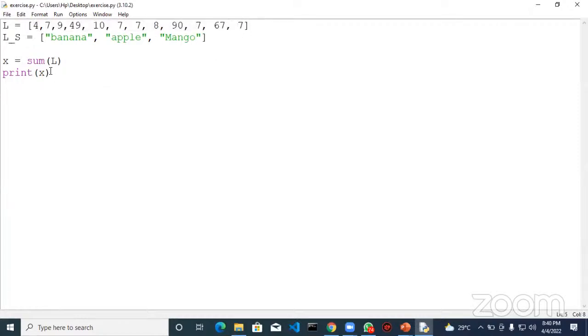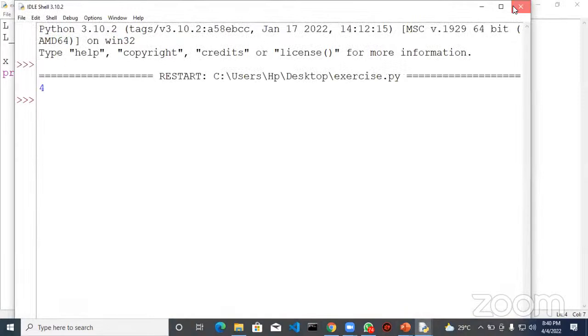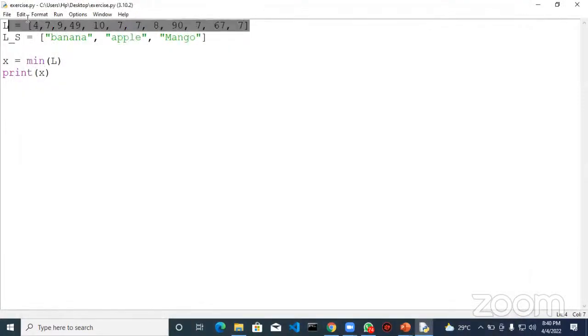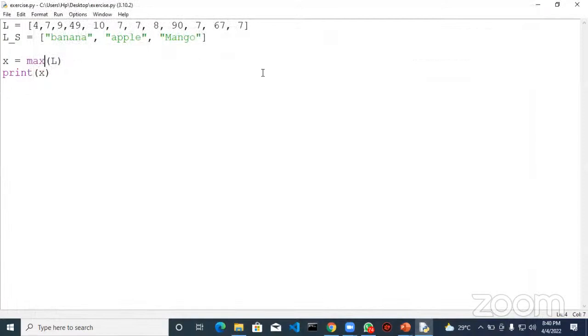Another one we have is min. What min does is it returns the minimum number on the list. If we execute this, we have 4, because 4 is actually the minimum number in this entire list. Now if we do the same with max, max returns the maximum number on that list. That should be 90. Yes, because 90 is the highest number there.